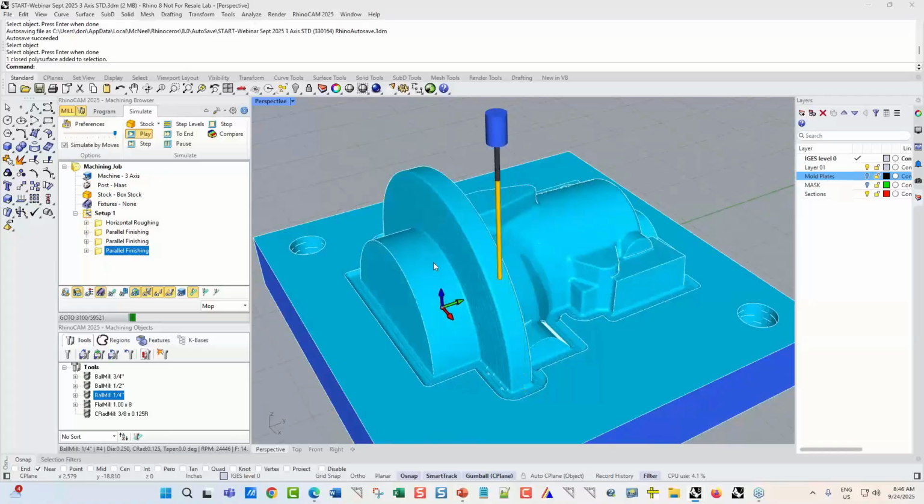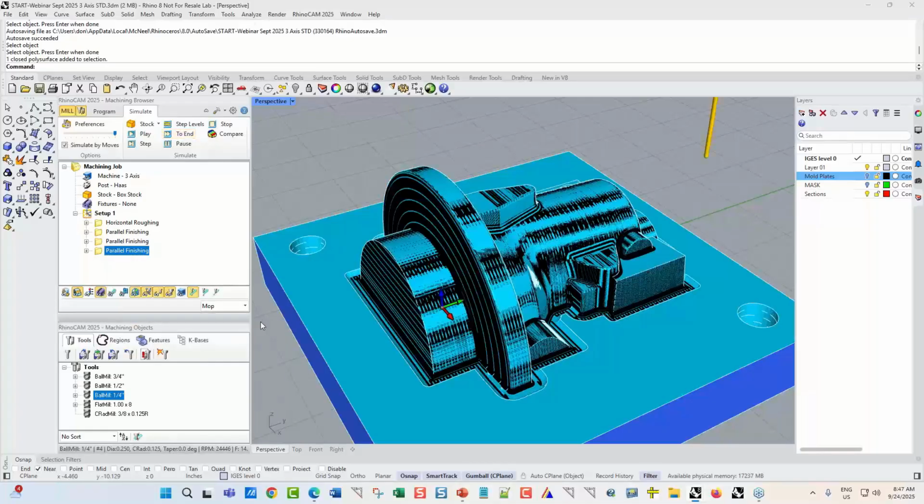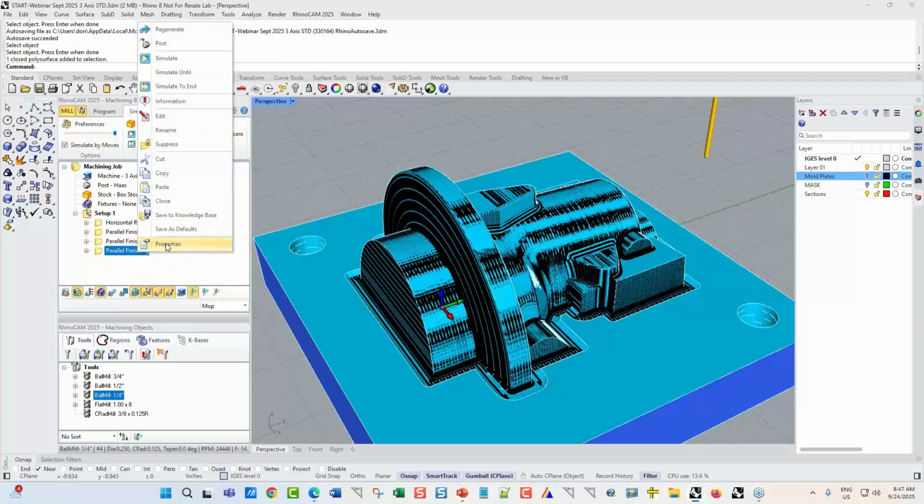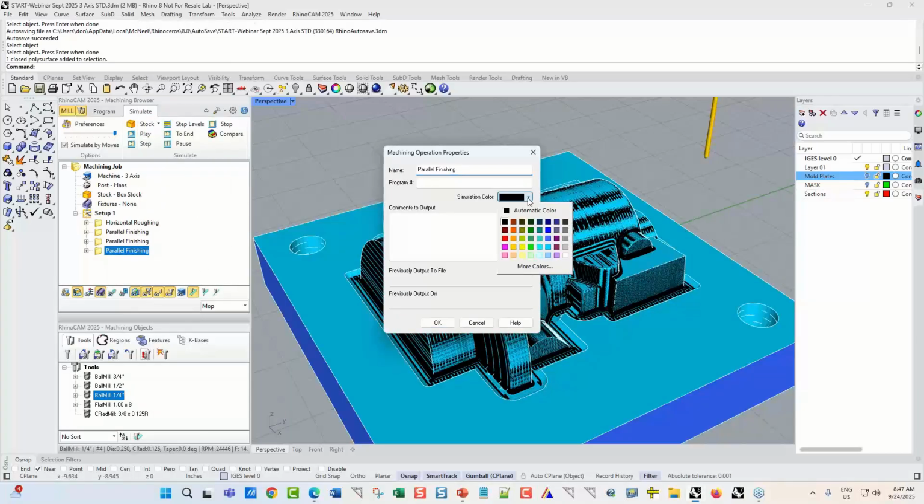And again, it's working its way down. If you don't want to wait, you can pause it and then hit to end, and it'll just skip to the end of the simulation. So this will take a little bit of time to get to the end. Okay, let's take a look at this here. Our colors are probably not set.